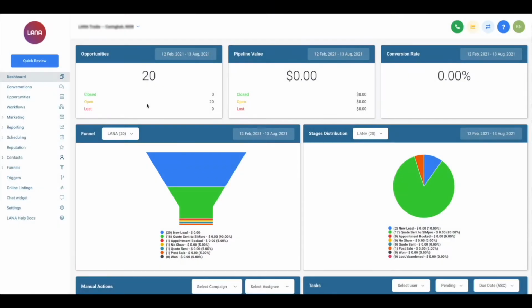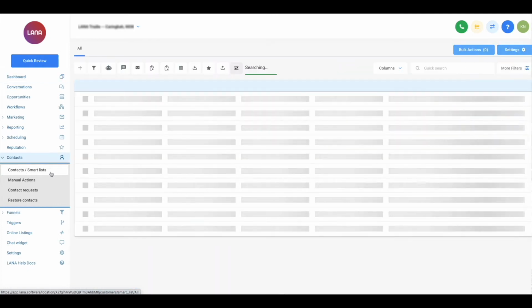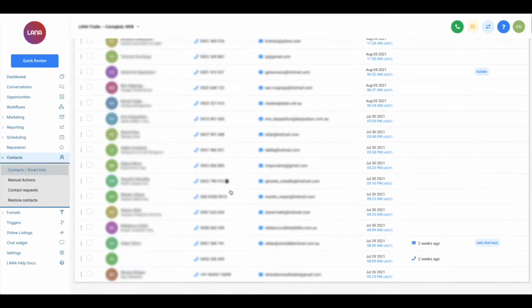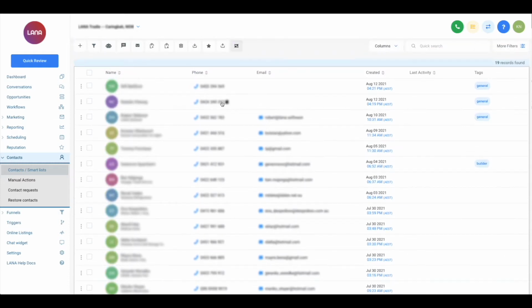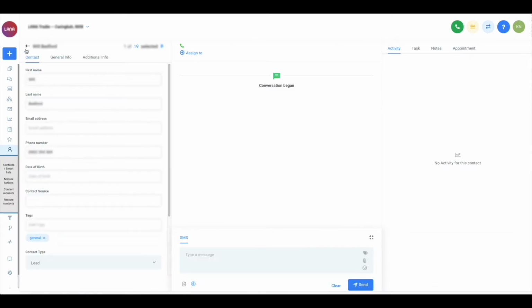Logged into my Lana dashboard here, I want to go over to the left hand side, go onto Contacts, Contact Smart Lists, and then I want to ensure all of my contacts that I want to SMS have a valid phone number attached to their Lana profile. So it may be that you have to go in and manually add that phone number if you would like to contact them via SMS.